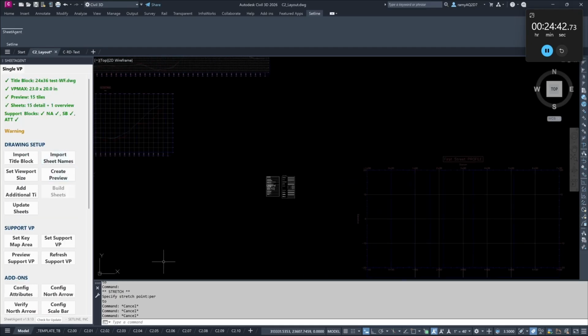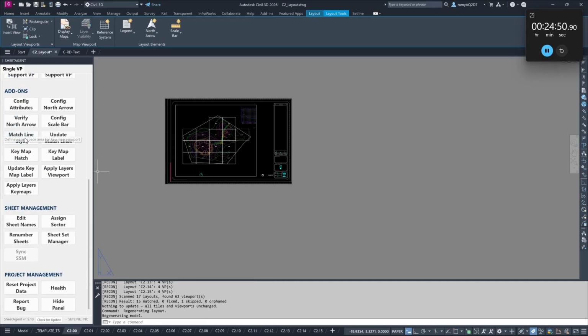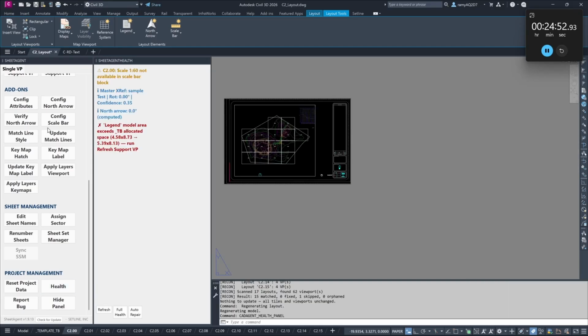Everything is doing well here. What happens if I press update? Simply nothing. All you're going to see is a critical message that's going to come up. What is this critical message? We go down to health, and you're going to see that the legend model area exceeds the title block allocated space, which we knew because we overdid it.